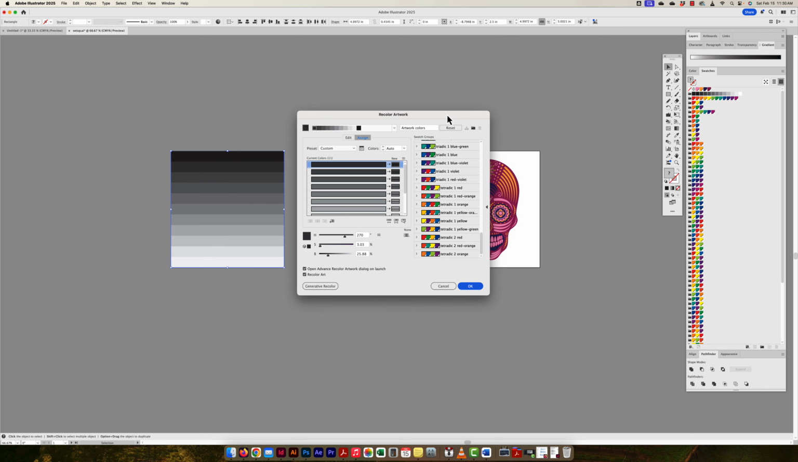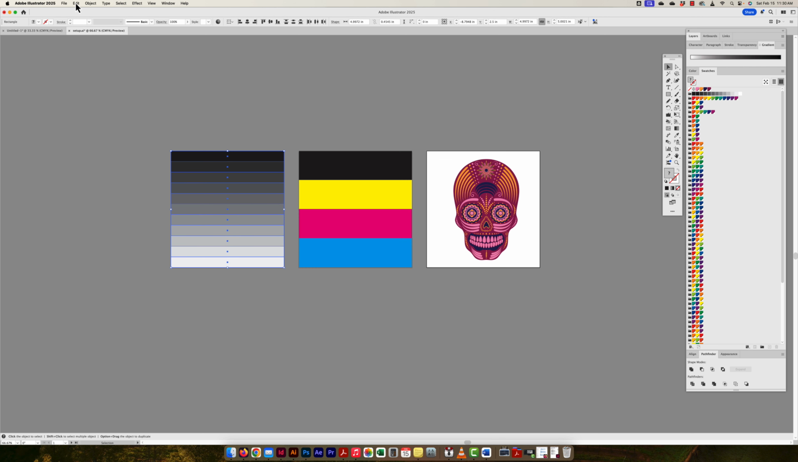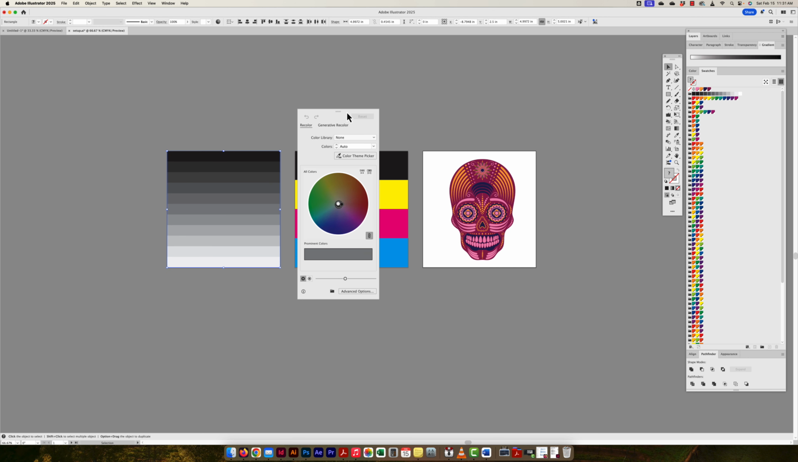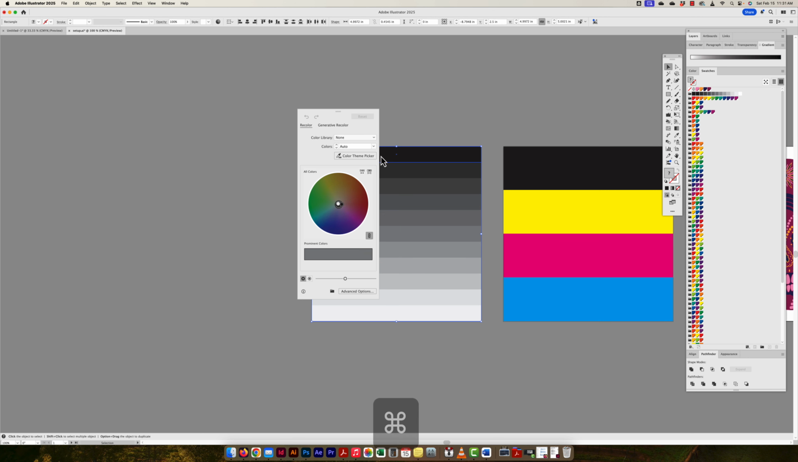This allows me to play around with the colors, change the colors, preserve some colors, whatever the case is. Now I had it set where it opens up in advanced mode automatically, which I don't want for now. I just want to show you how to do that. So I'm going to click this off, press OK, and do that again. Edit, Edit Colors, and Recolor Artwork. And now I get this initial dialog.